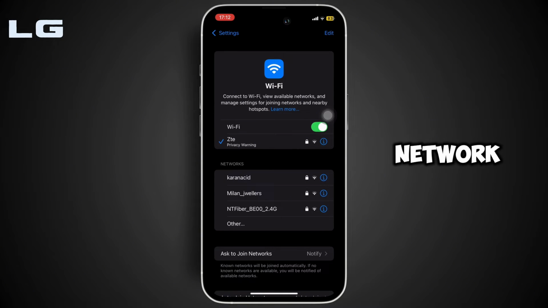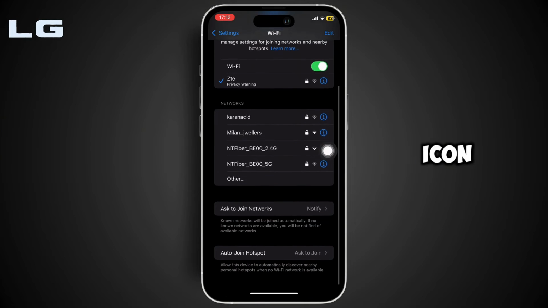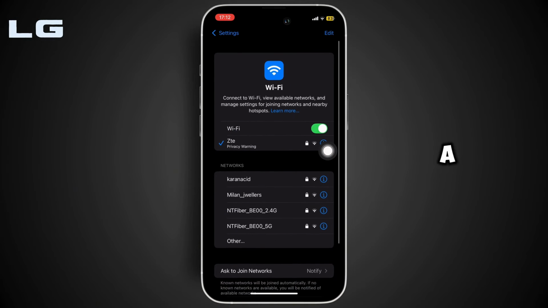Right beside the network, if you see this lock icon, then it means that the Wi-Fi is private. But if this icon is not available, then it might be a public Wi-Fi. You can simply have access to the Wi-Fi by tapping on it.